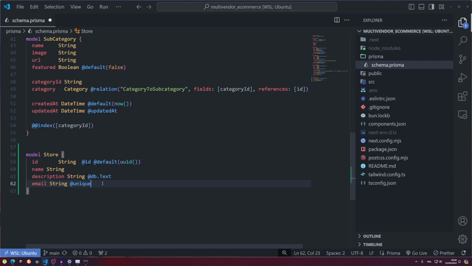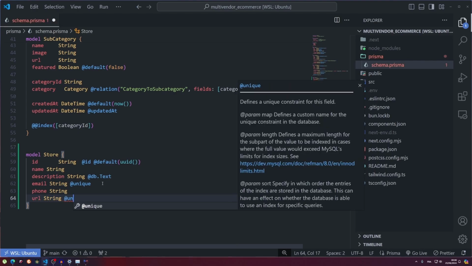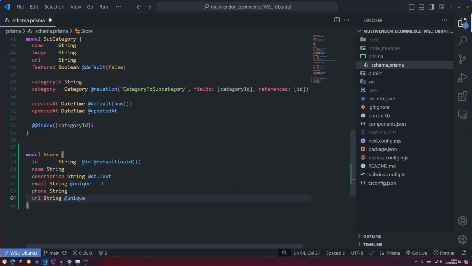Now after that, we're just going to have a phone number, so we can just add phone, and also this is going to be a string. Then after that, we need the URL. The same way we added the URL for categories and subcategories, the store should also have a unique URL. So this URL is going to be type string, and we also have to add the annotation unique. So every store should have a unique email and also a unique URL.